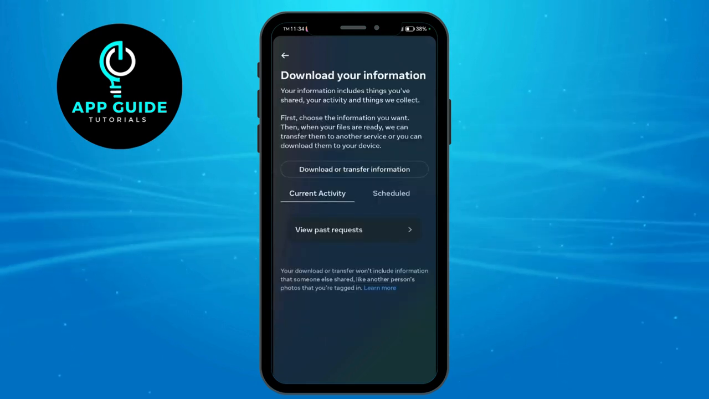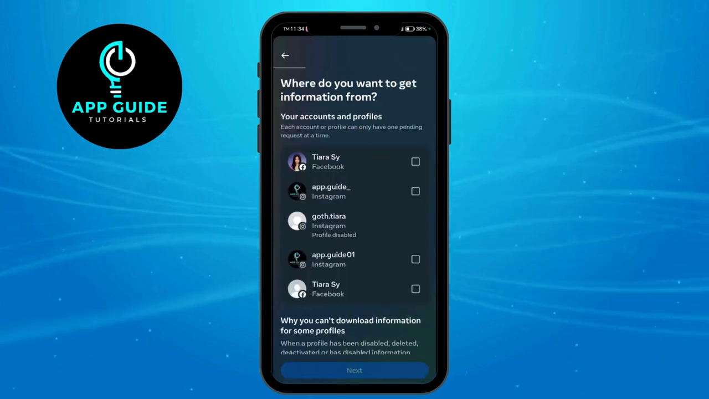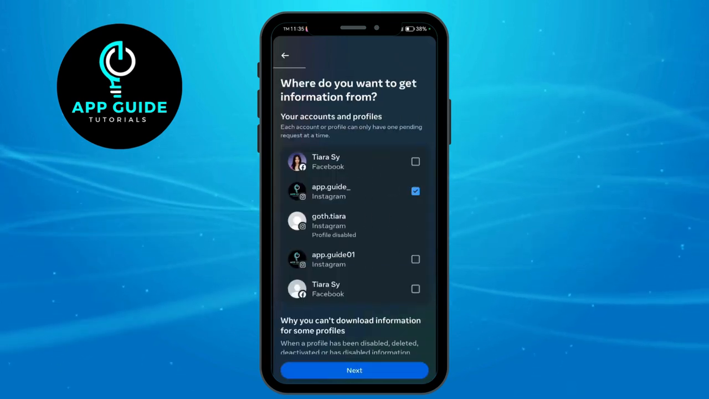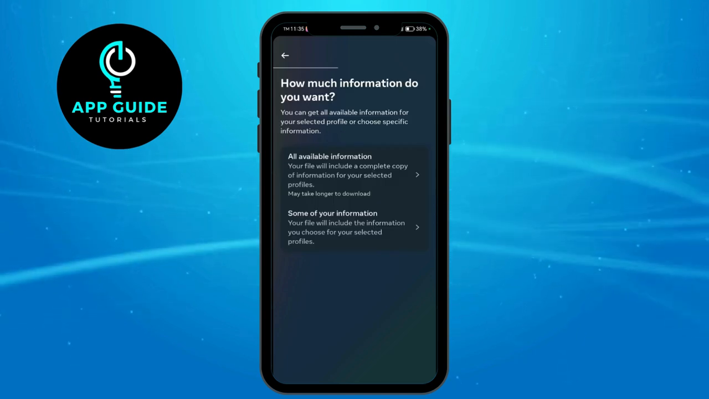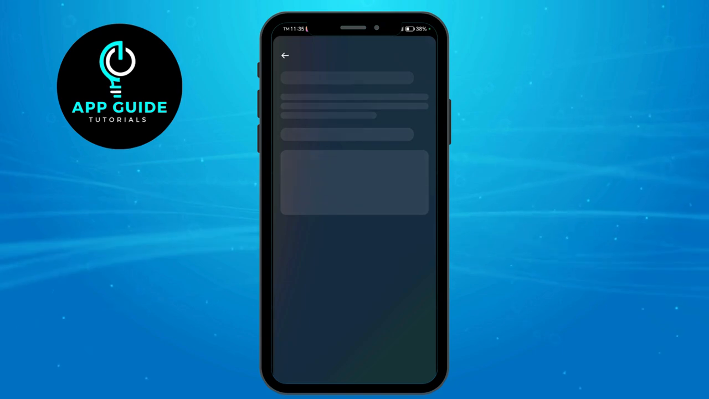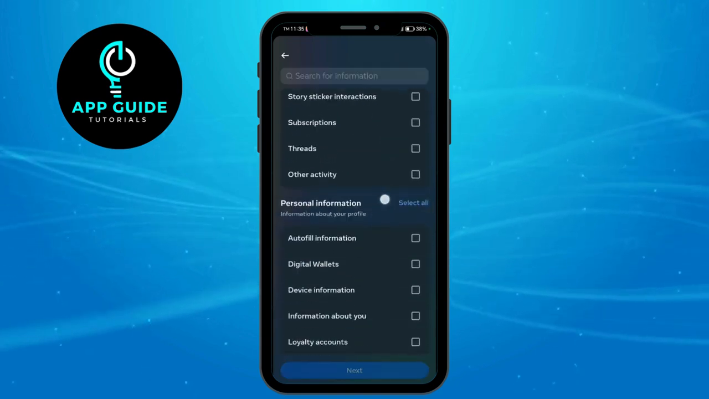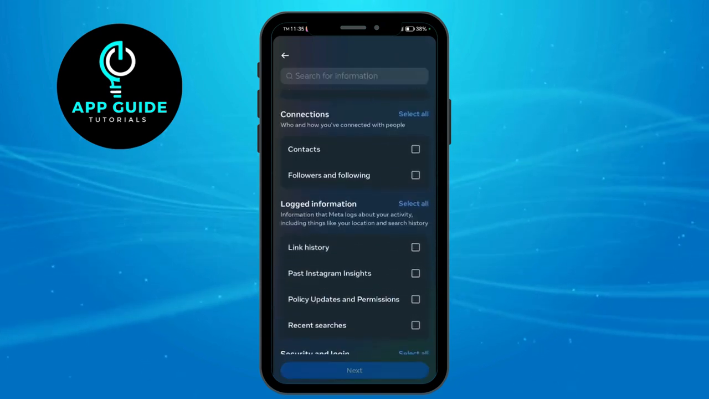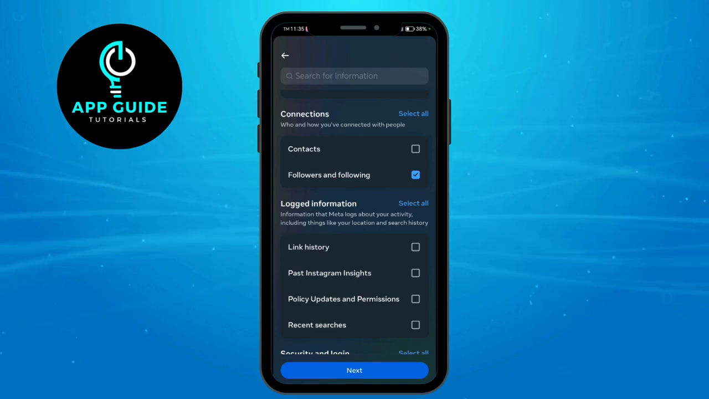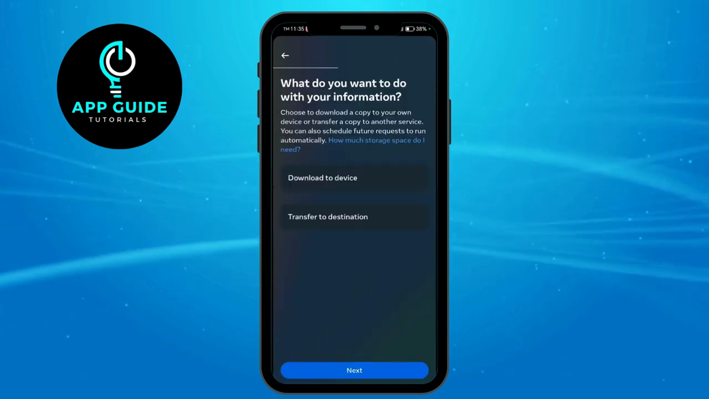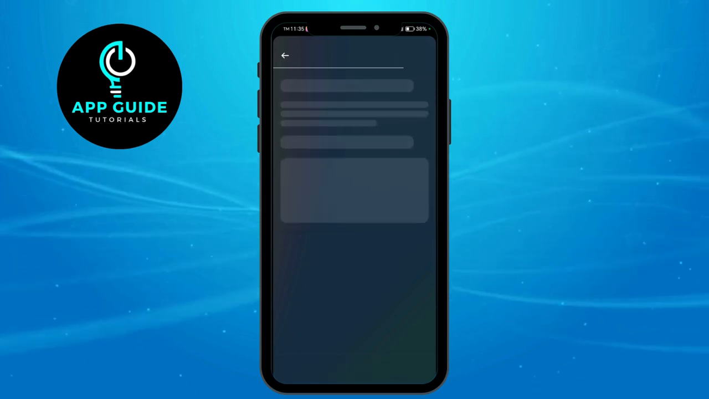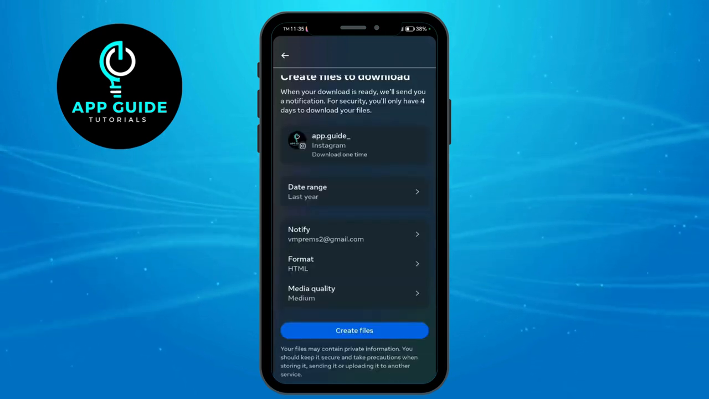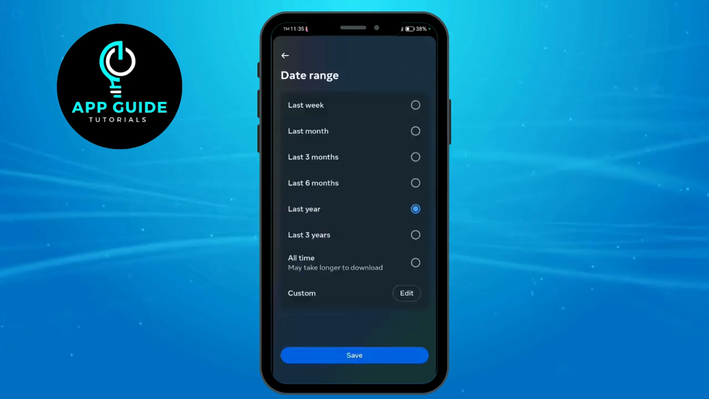Click on Download or Transfer Your Information, and then select your Instagram. All you have to do is to tap on some of your information and then scroll down to see followers and following. Now all you have to do is hit next and then click on next again to download to your device. Now you can customize the date range to however you want it to be, like right here.